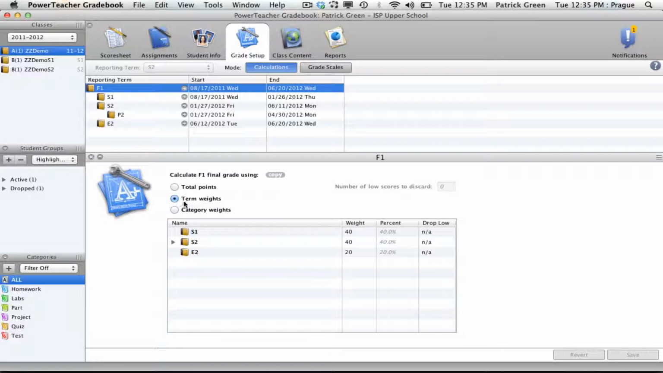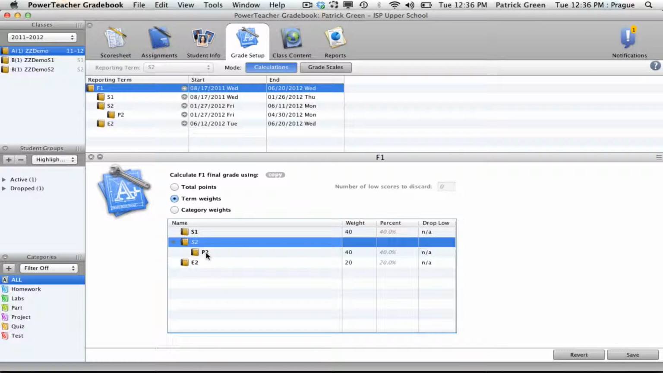And so, sorry, I think I skipped something to tell you. It's term weights. F1 is not total points. It's not category. This is an upper school designated calculation, 40-40-20. And here's the key. Next year, S1 and S2 will both have a P term. This is just the progress report term. So here's P2. I don't have a P1 for S1, but next year there would be one.